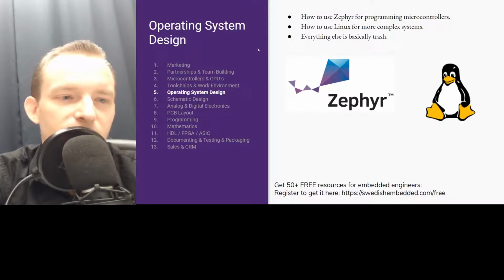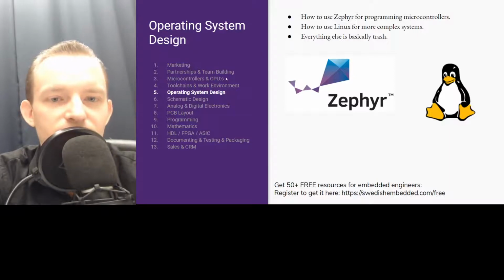Raspberry Pi runs Linux. Lots of systems that need to have complex connectivity. Linux really shines there because you have so many tools available, and you can use all the command line tools to transfer files, to do all kinds of things.